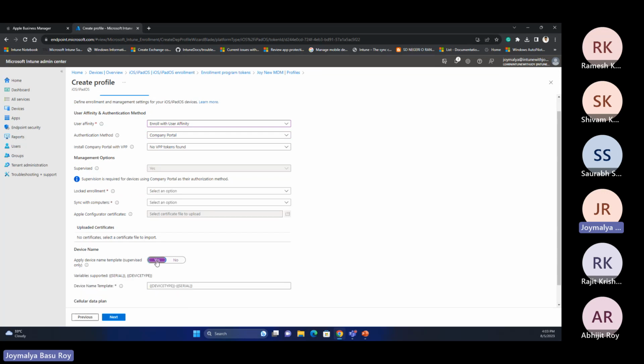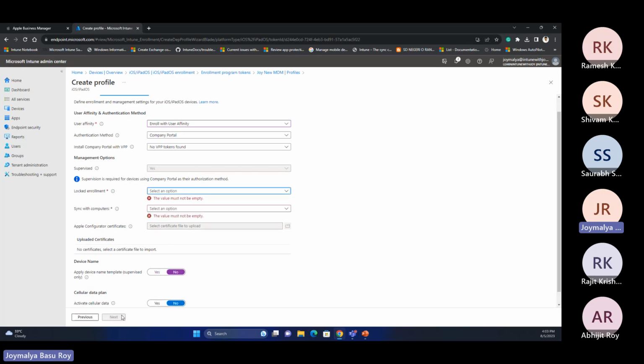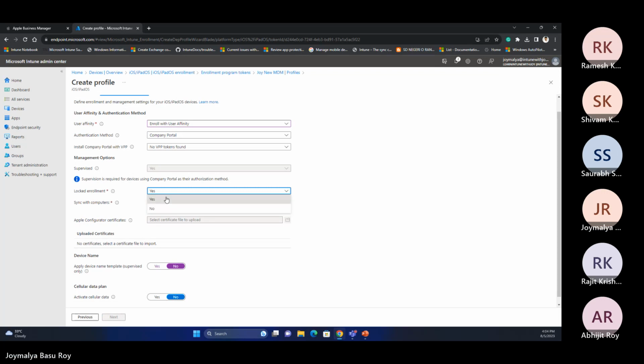You can apply a device name template if you want, whatever that you need. You can also have cellular data if you are controlling that. Locked enrollment, yes, means the user won't be able to remove the device from enrollment. Even if the device is reset, it will again come back to the same state.